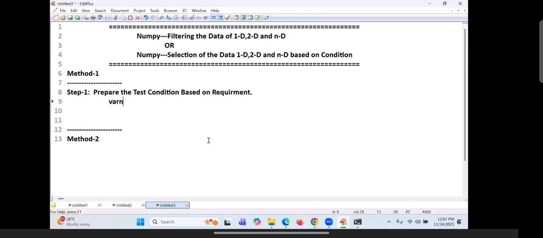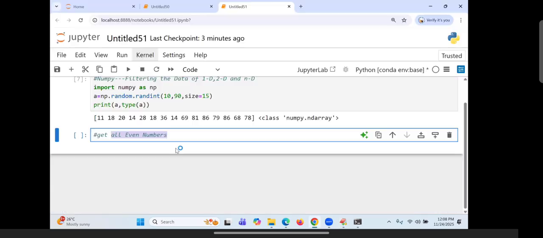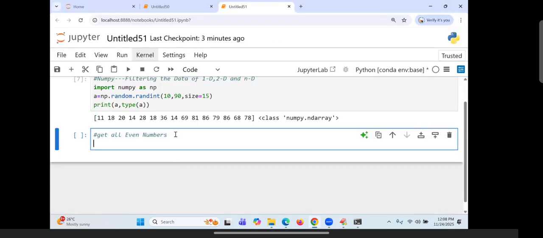Variable name is equal to an ND array object with the test condition. I will write it. The ND array object must be there in that test condition. In our case, I am going to write get all even numbers. That is called our requirement.